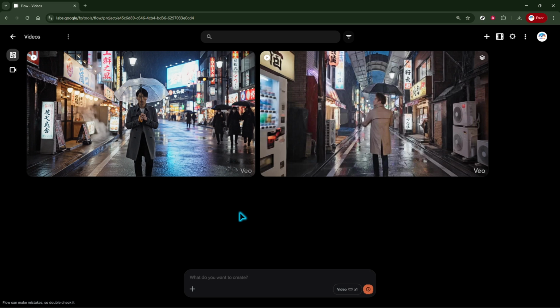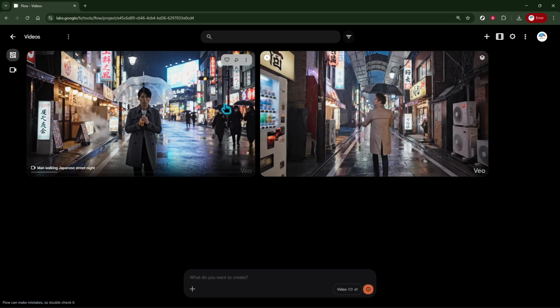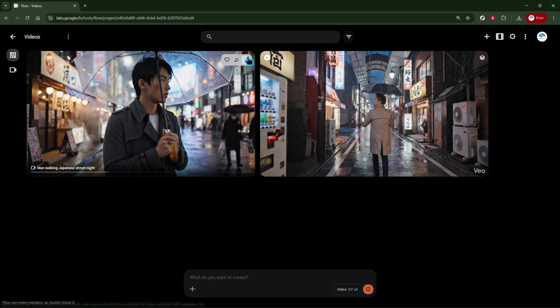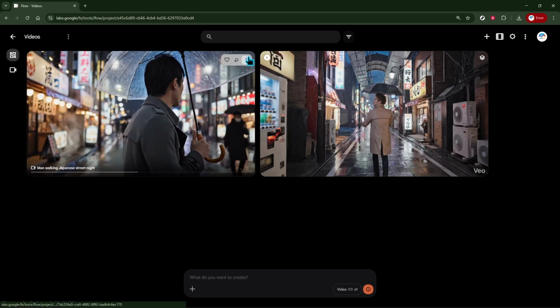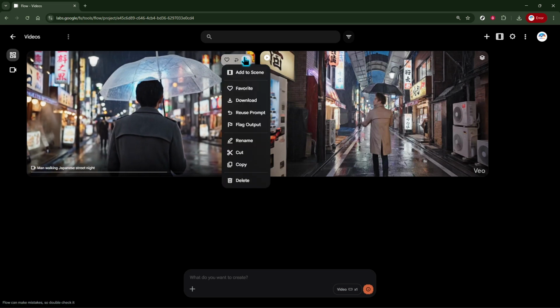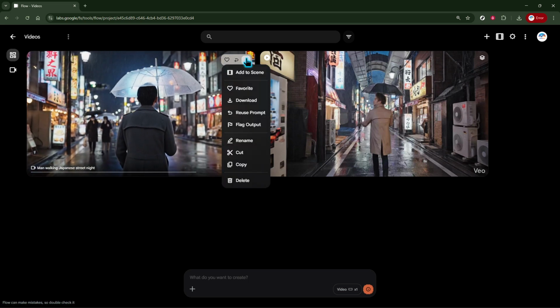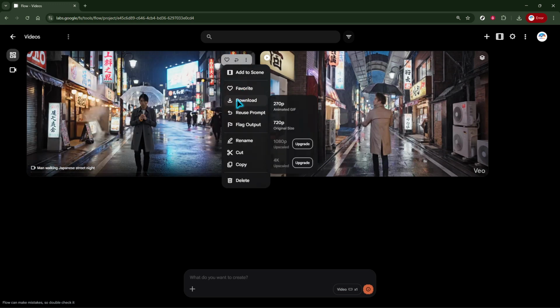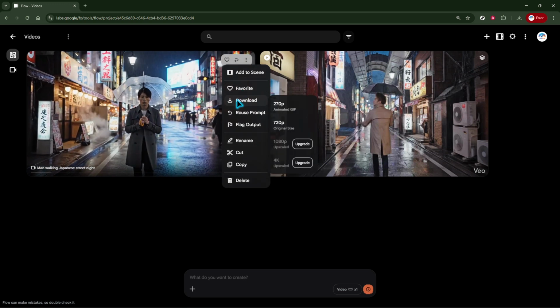Inside the project, locate the specific video you want to save. Hover over the thumbnail or open the item to reveal the menu with three dots, often labeled More Options. Click those three dots, then choose Download. If you don't see download, double check that you've selected a video asset and not a prompt or an image, and confirm you have the necessary access for that project.